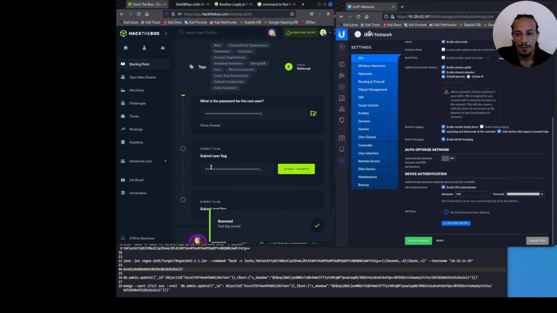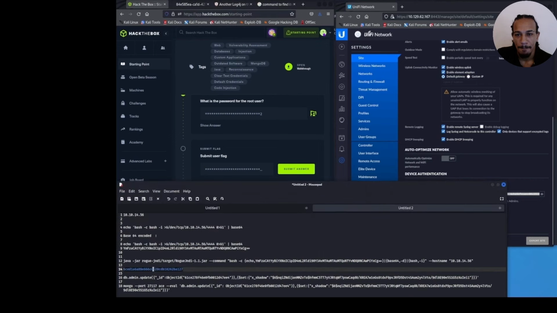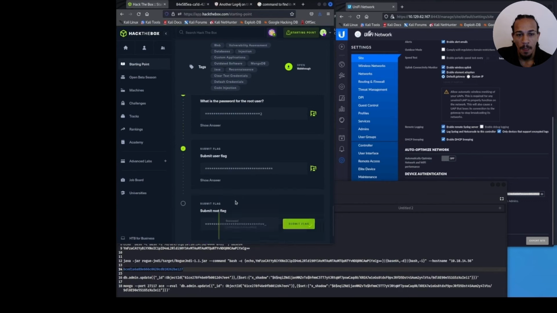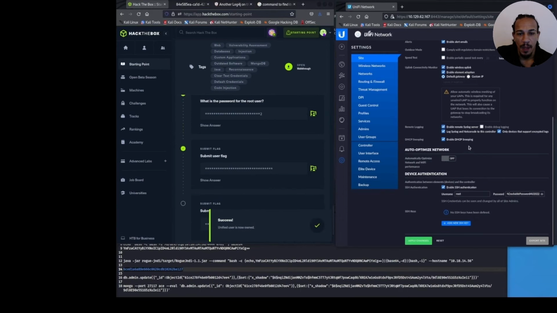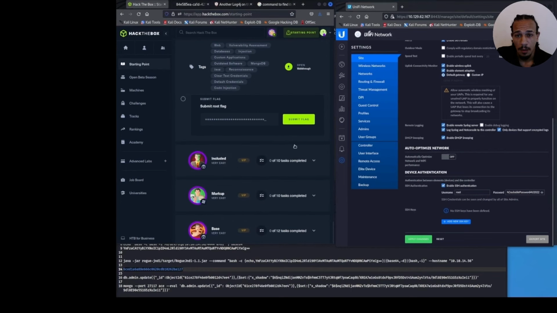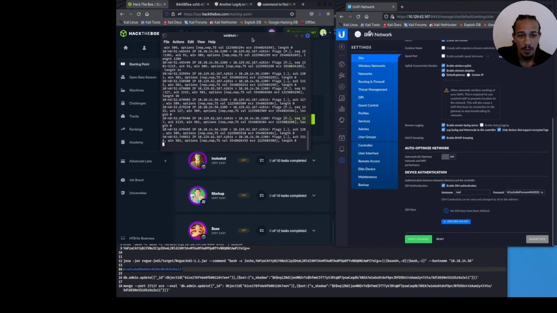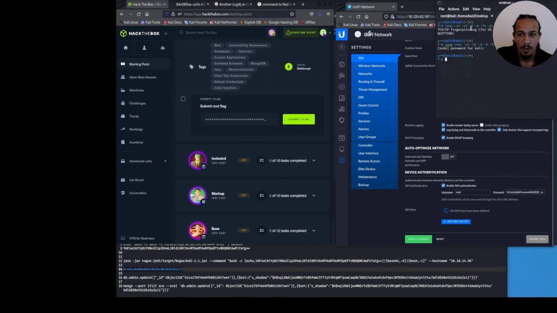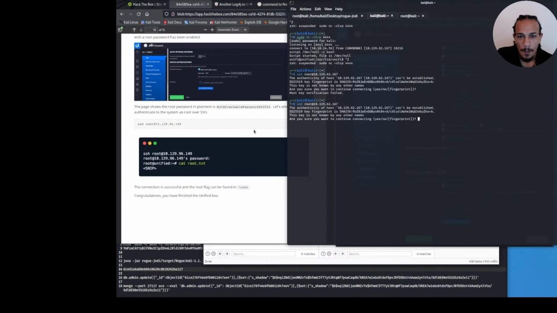All right, submit user flag. And submit root flag. A lot of flags here. A lot of this can be found in the settings of the UniFi network webpage. All right, so the page shows the root password in plain text.